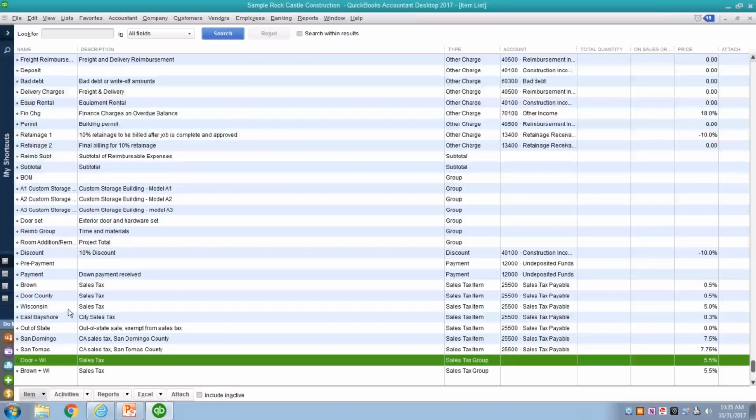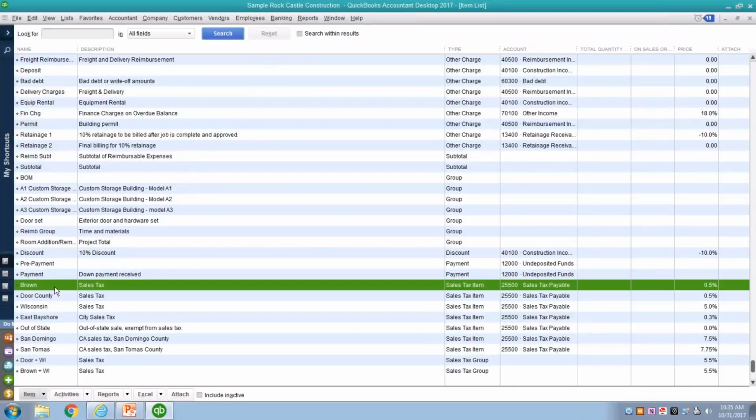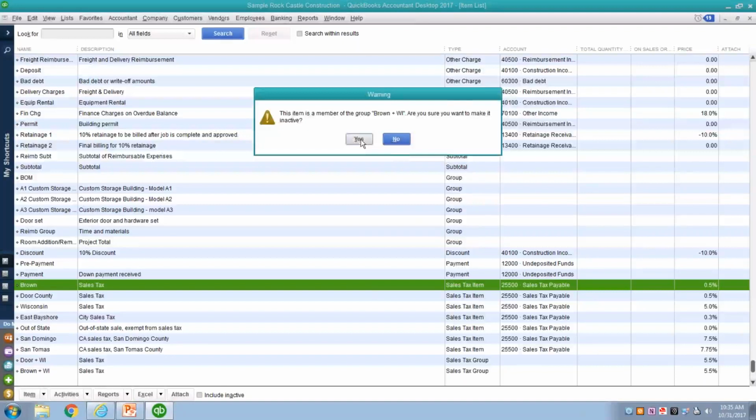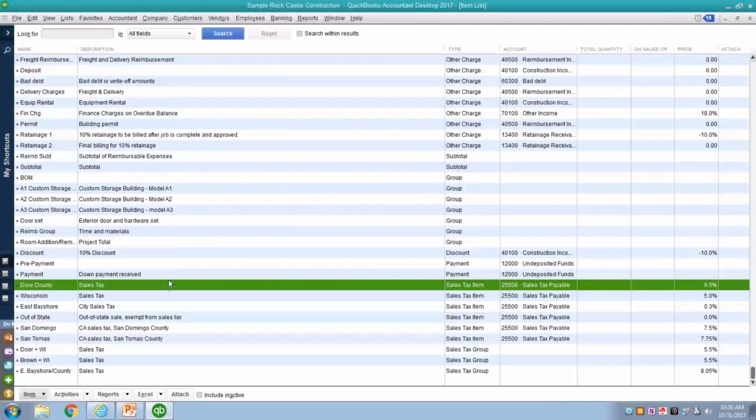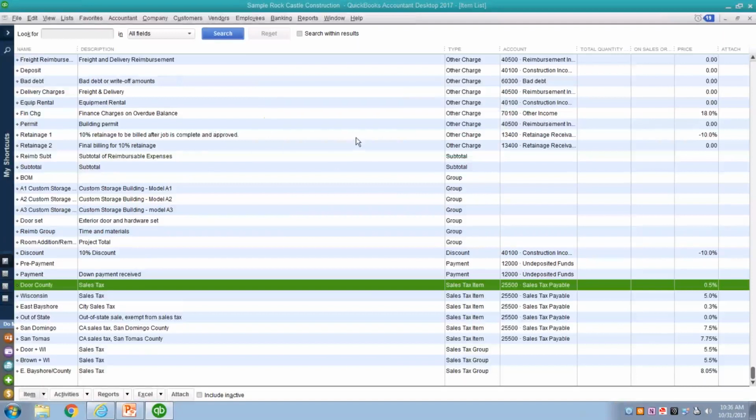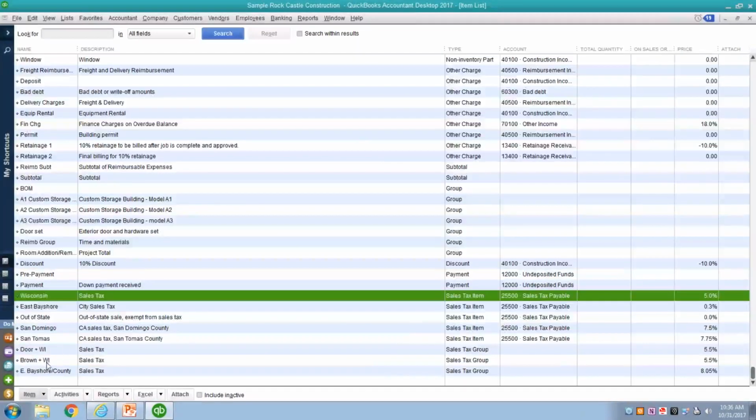Then what I am going to do is inactivate my sales tax items that are at the 0.5% so I don't accidentally use those. So I'm just going to right click on those items and make them inactive. It's going to say, are you sure? Yep. Same with Door County. So then it's not going to show on my list. I'm just going to see the groupings on my list.